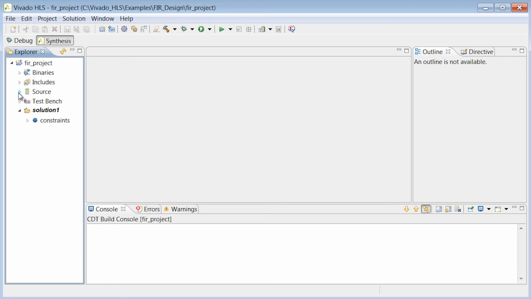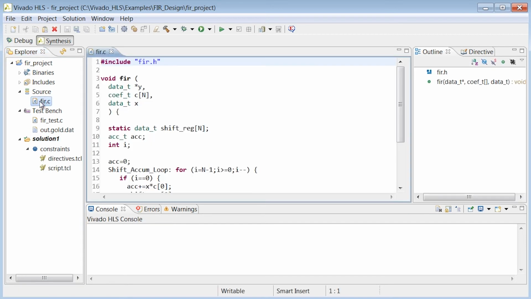Here we have the source code. We also have the test bench files and the initial solution, which at this point only contains some constraint files. We'll discuss these later. If we double click on the source code, it will open in the information pane. Here we could edit this file to make changes and resave the file. Notice, as soon as we open something in the information pane, the auxiliary pane opens to provide more information.